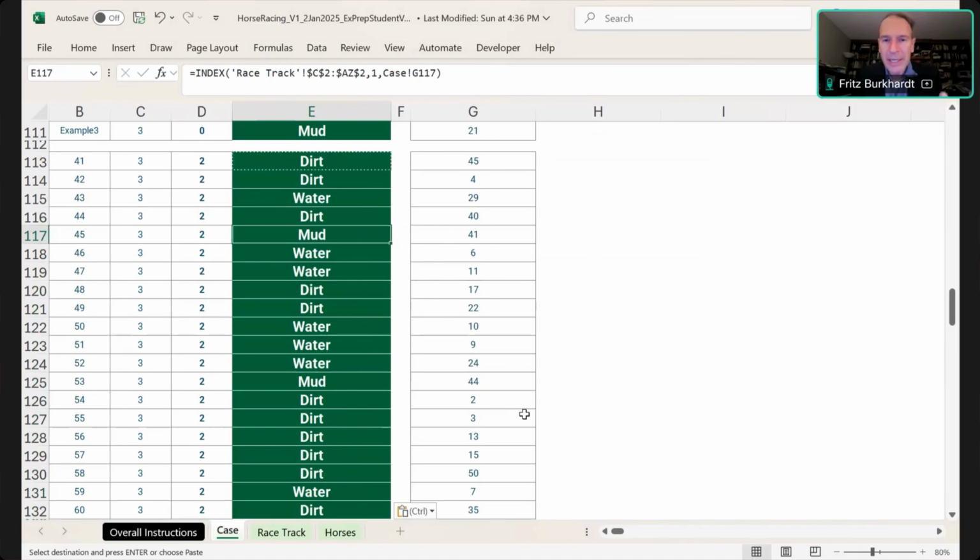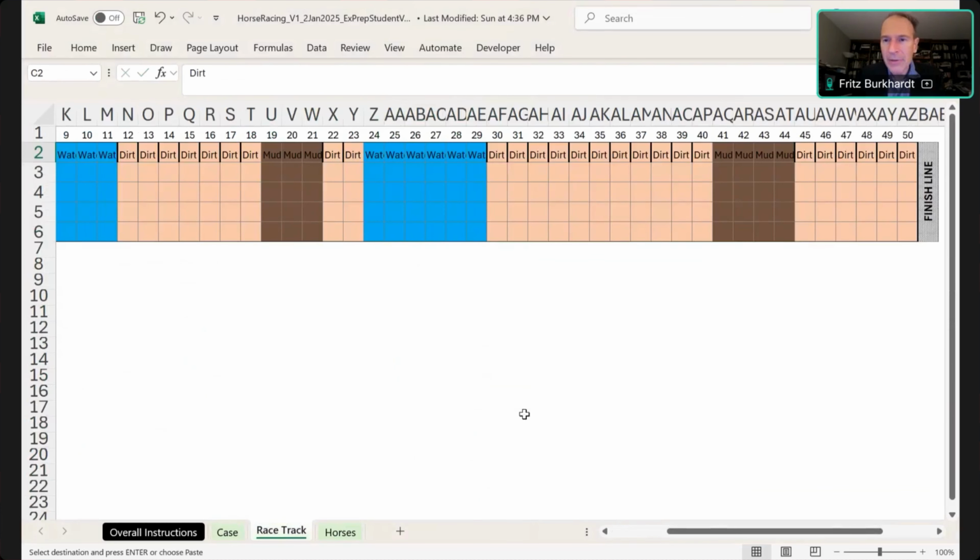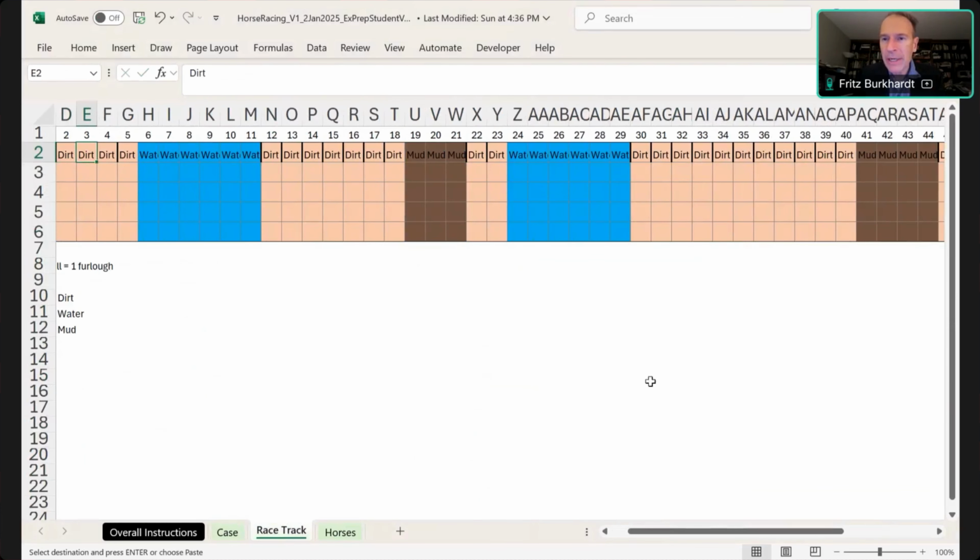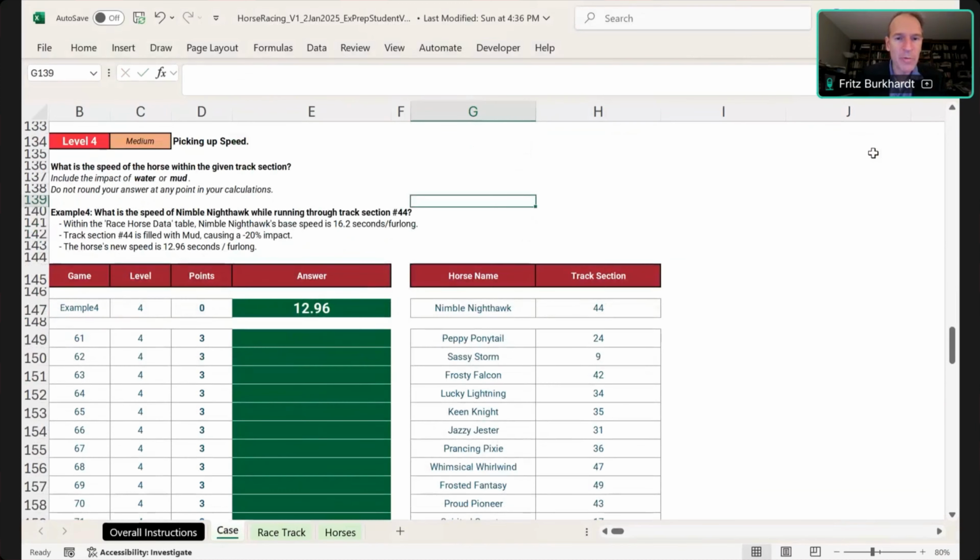If we want, we can take a quick look to make sure this is behaving properly. If I want to look at 41, I'll look at the racetrack. Hey, at 41 over here, I am seeing that we've got mud. So hey, I'm happy about that. We're happy with 3. Let's go to 4.